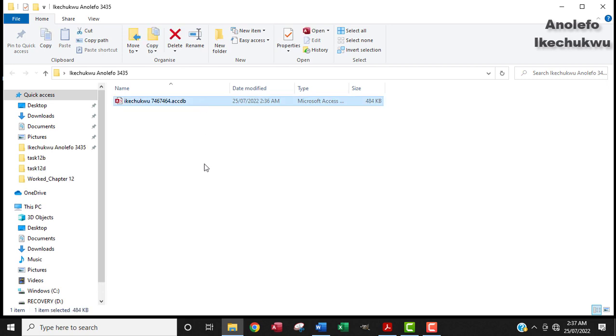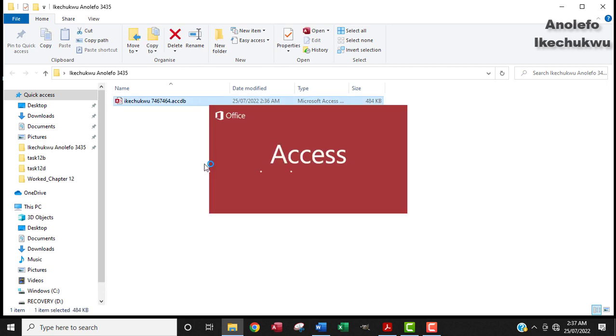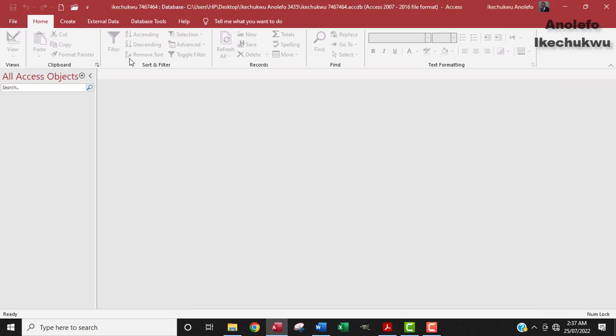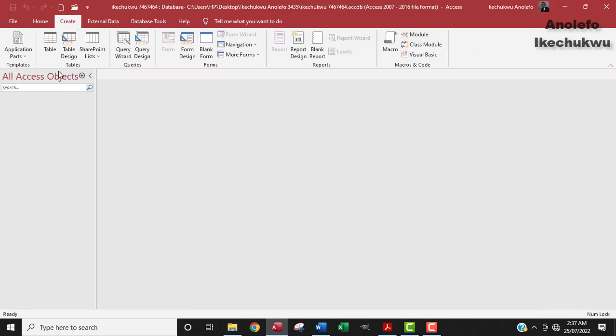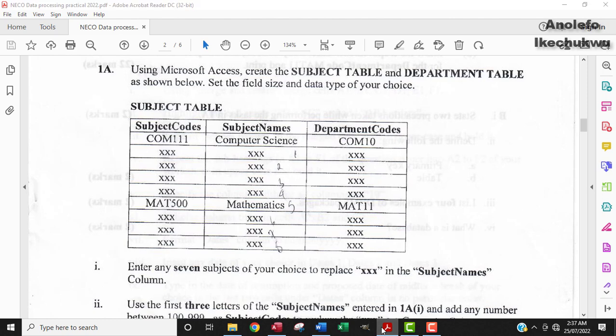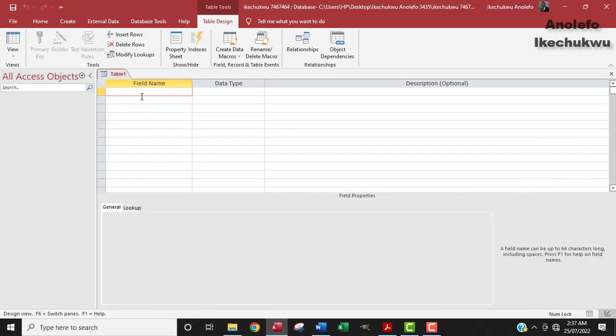So I'm going to open it, enable editing, and then create a table. So let me just use table design immediately. And then of course give it subject codes, subject names. Okay, so we have subject codes, yeah, short text. So they said that we should give it our own data type, our choice. So everything's going to be short text for me.